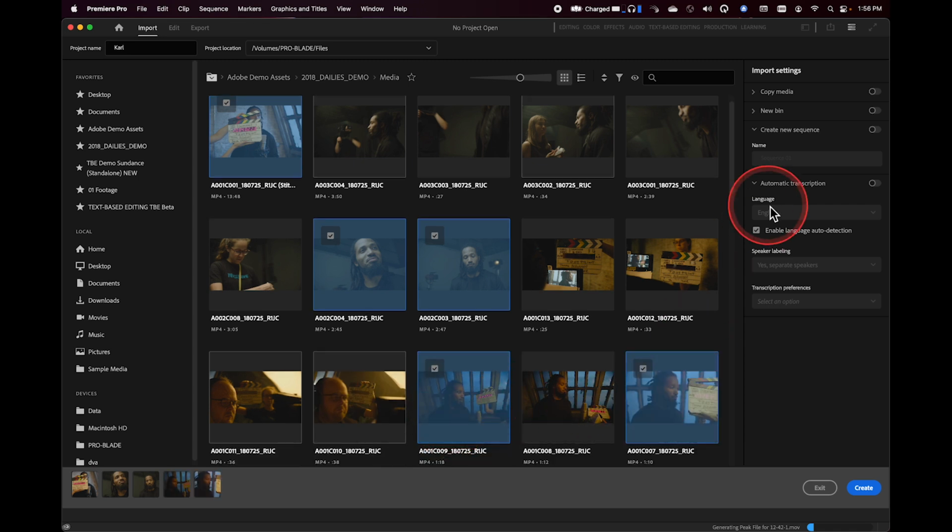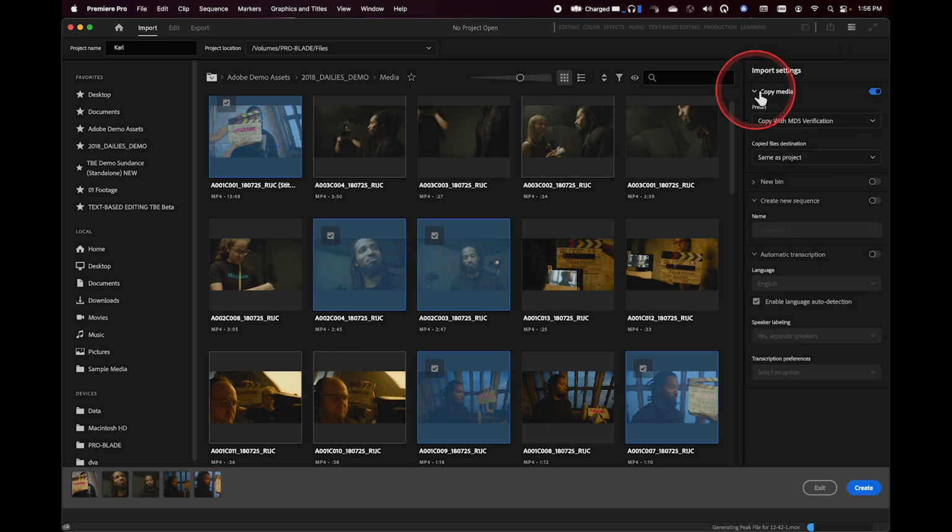If I want to, there are some options over on the side here for what I want to do with these clips as I'm ingesting them. Premiere has the ability to copy clips, and I can turn this functionality on, and I can choose exactly where I want these clips copied to. But here's the thing. This is optional in Premiere.